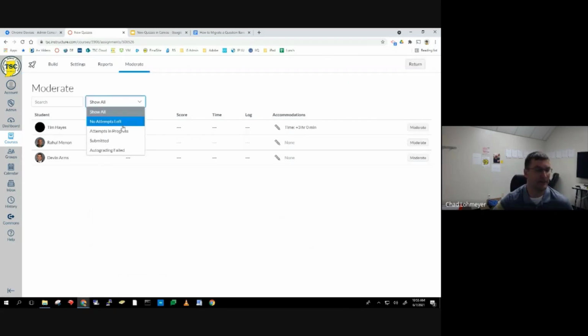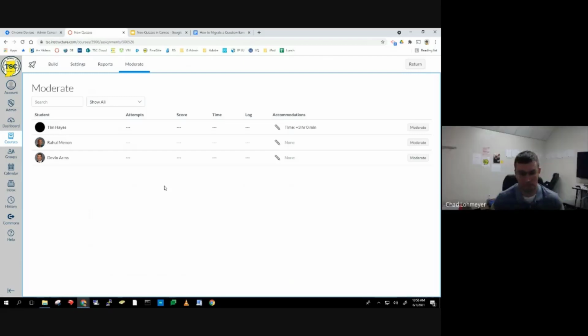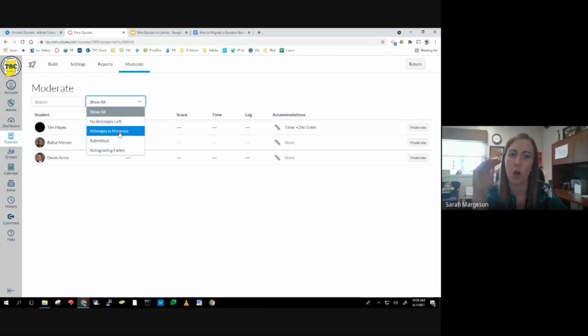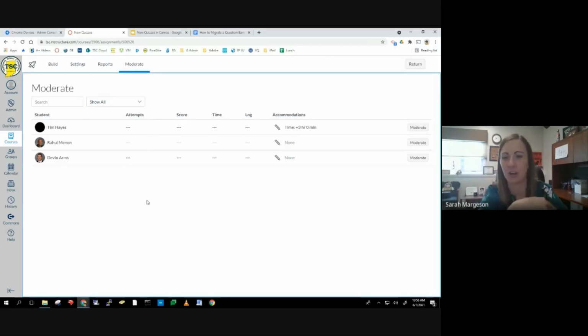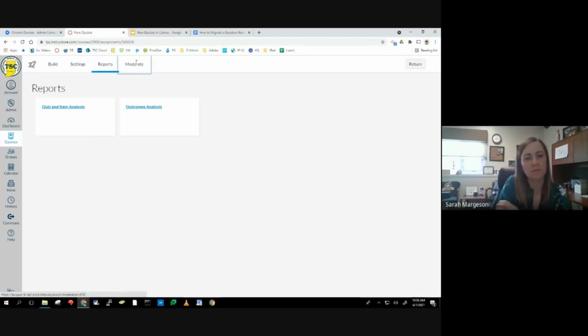And I believe once students start taking these quizzes, on this page, if a student finished early but they didn't actually finish, let's say they got pulled out of class in the middle of their quiz, this is also the area where you can unlock their original attempt. So the kid doesn't have to take the quiz again. You can open up the quiz that they already started so that they can continue that quiz. That would all be on this page under moderate.